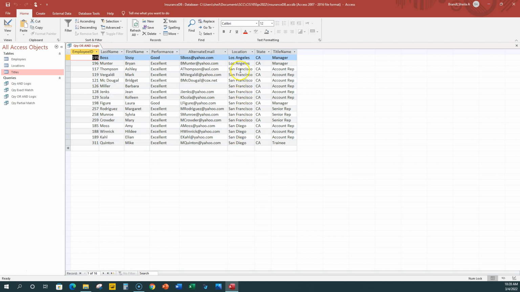So we already had these San Francisco and San Diego excellent employees, right? We've added in a manager from a California office, happens to be San Francisco, that's a good manager. So it didn't have to be an excellent manager. And we've added in two additional managers, both of them from the Los Angeles office. So this is an example of AND logic combined with OR logic. I'll save that.